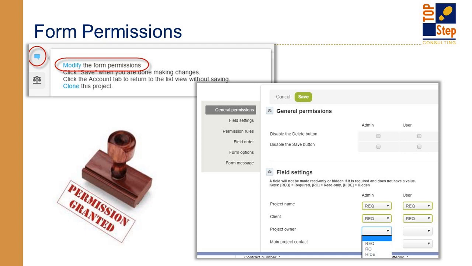The actions that you're able to do are required, which marks the selected field as required, which means the form cannot be saved until this field is completed. Read only, which marks the field as read only, and means that the field can only be read by the user. It cannot be changed in any way. Or hide, which will hide the selected field and clear any value, and it will not show up on the form.